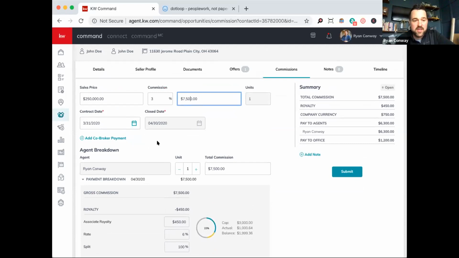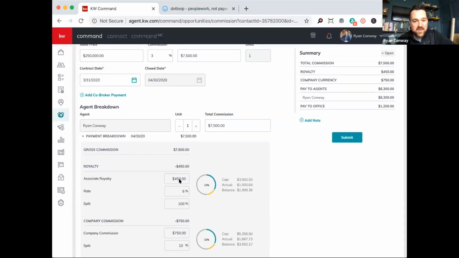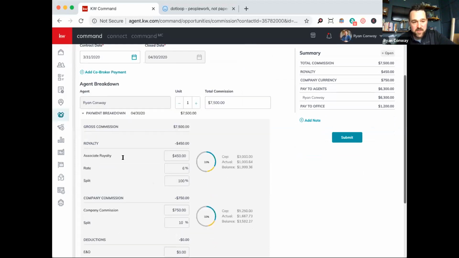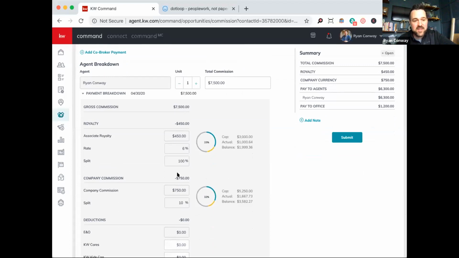No, actually it's not. I'll show where that's done, and where I can split it up amongst my team. So the default right now is just showing me as the agent getting one full unit, the entire commission amount. It shows my breakdown, and I can't even edit this. It's going to follow your cap, your remaining balance for both royalty and company commission, at the rates it's being split at, and the dollar amounts going out.